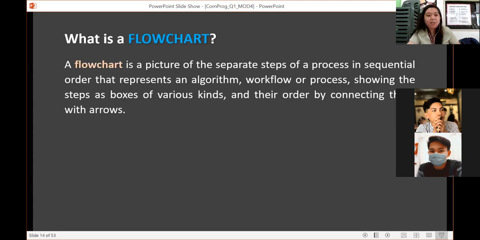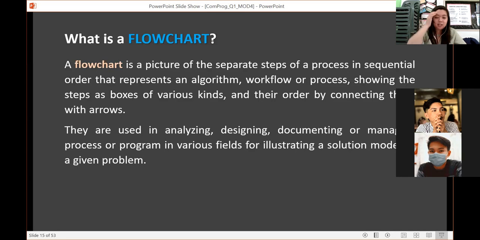Okay, so what is a flowchart? A flowchart is a picture of the separate steps of a process in sequential order that represents an algorithm, workflow, or process, showing the steps as boxes of various kinds and their order by connecting them with arrows. Okay. So flowcharts are used in analyzing, designing, documenting, or managing a process or program in various fields for illustrating a solution model to a given problem.